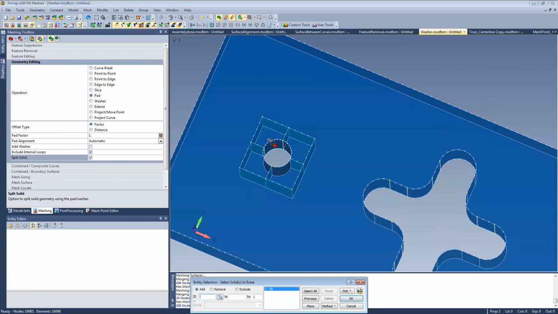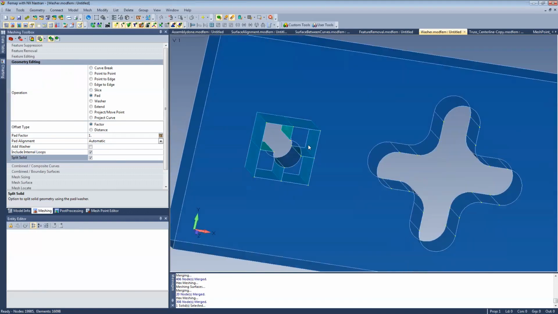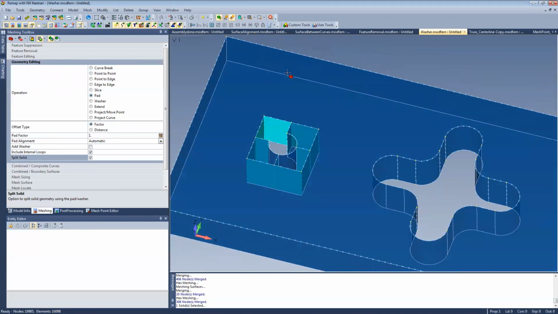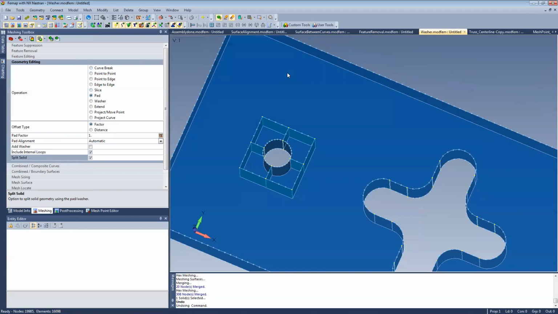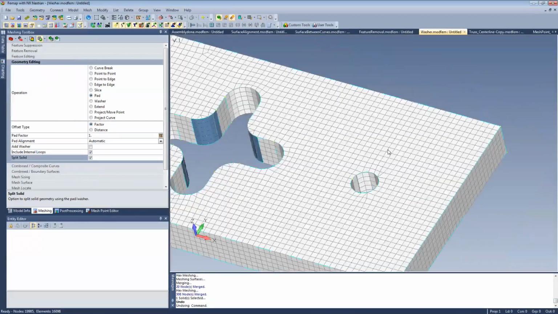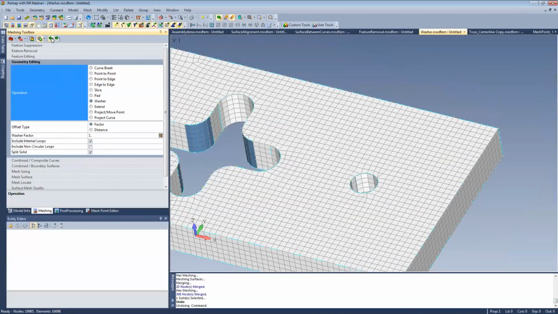I could come up to the dry erase toolbar and hide this. So it's totally new pieces of geometry, but it remembered that these are all stitched together. So all of our nodes are already included. It knows that it wants to be hex meshed. It's very powerful. I can also come over and do washers now.